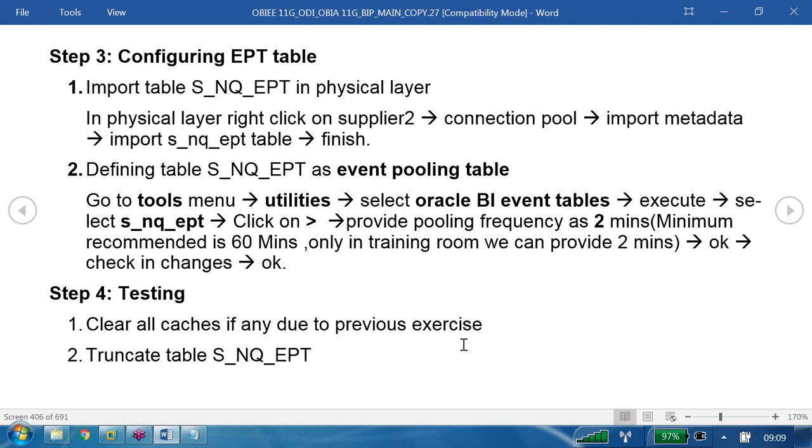Like that it has to work, which means I have to configure somewhere in the Oracle BI server, or not? Yes. We have to inform the Oracle BI server: hey Oracle BI server, this is the event polling table, S_NQ_EPT table. Please monitor this one. To give that information, we have to import the table into where? The physical layer. Everyone is aware of how to import it.